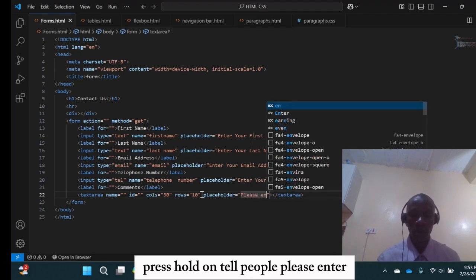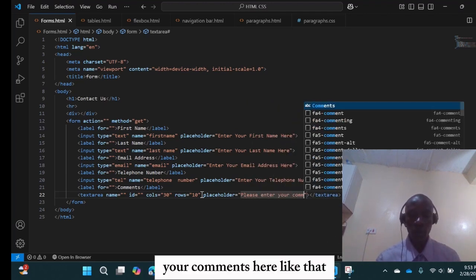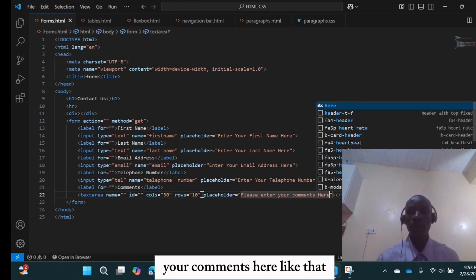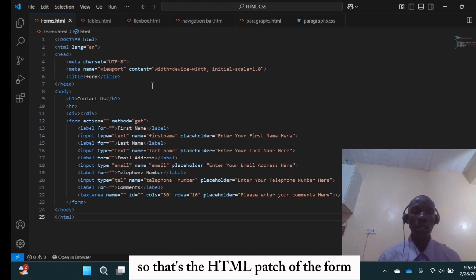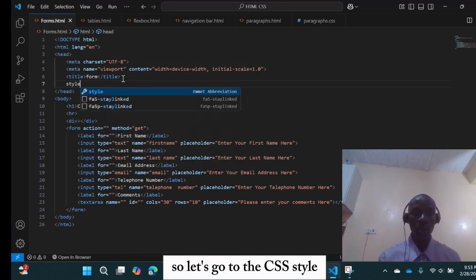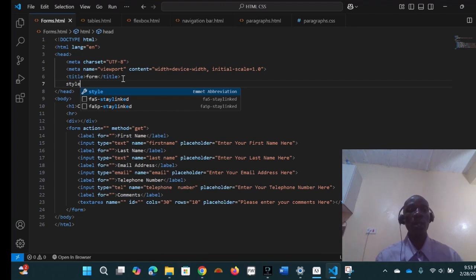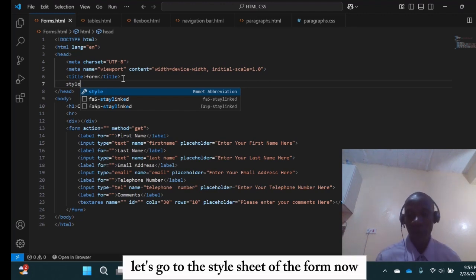Tell people please enter your comments here, like that. So that's the HTML part of the form. So let's go to the CSS style. Let's go to the style sheet of the form now.